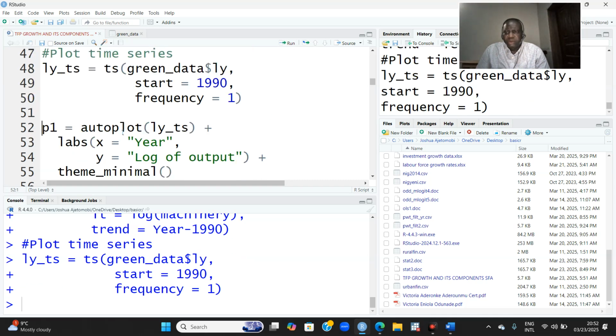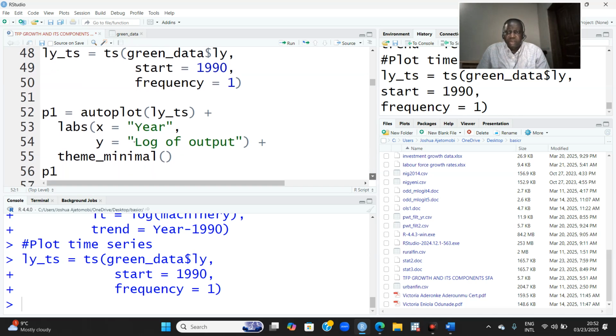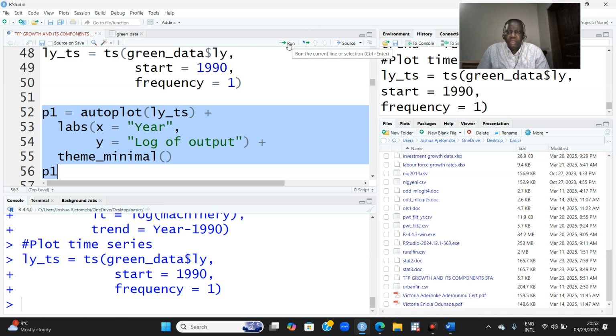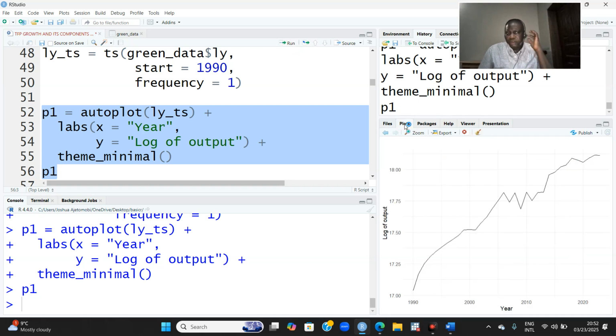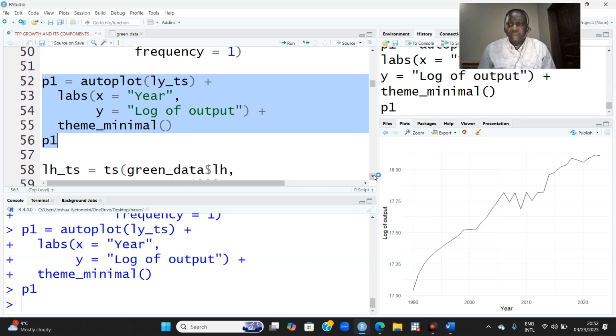And autoplot. I call it the first plot, which is P1. This is the label. X is year, Y is the log of output. Then this is just changing the theme for the graph. So let's run this to generate P1. So this is the plot. Now that we have the plot, I think it's clear. This is exactly what we need to generate.